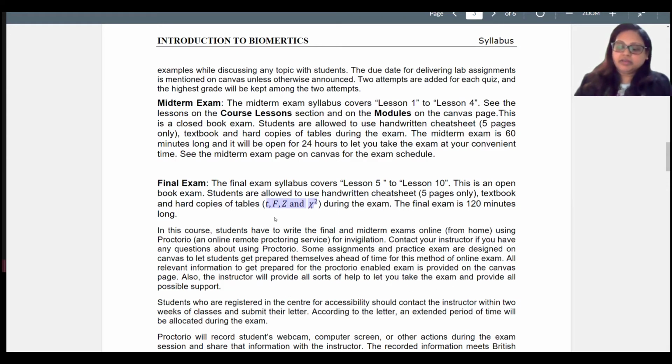And then if you have a web copy, and you really need the book to keep with you, then you need to have some hard copies. So that's the issue there. And I already mentioned you will be writing the exam. The midterm exam is 60 minutes long, but I will keep the page open for you for 24 hours. So that's easier for you to select the time.